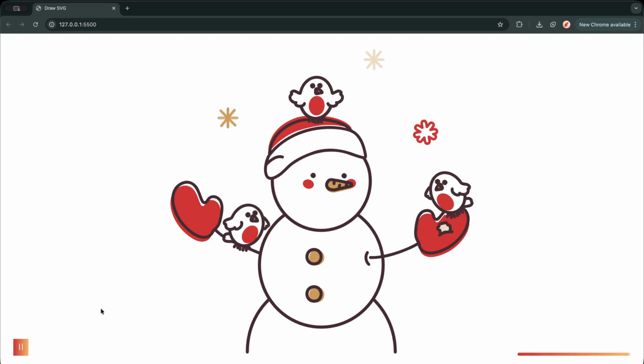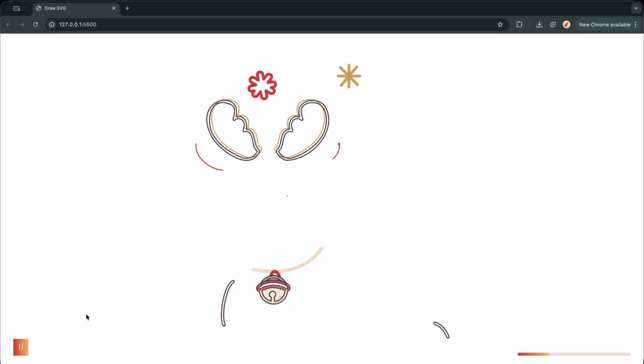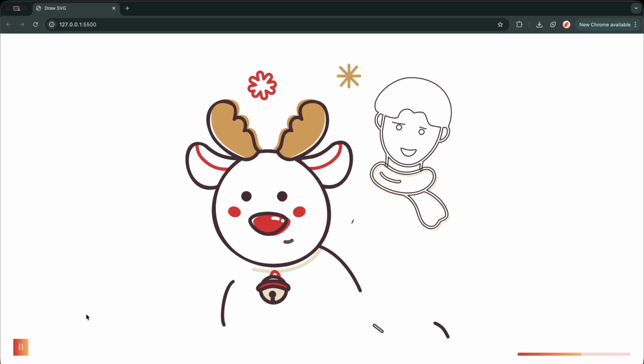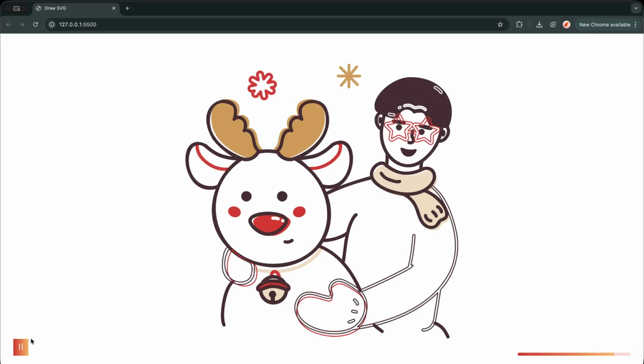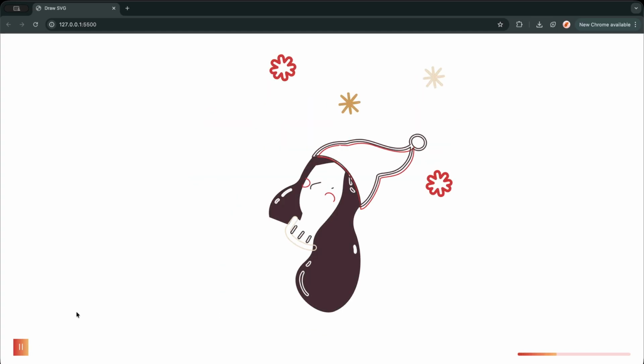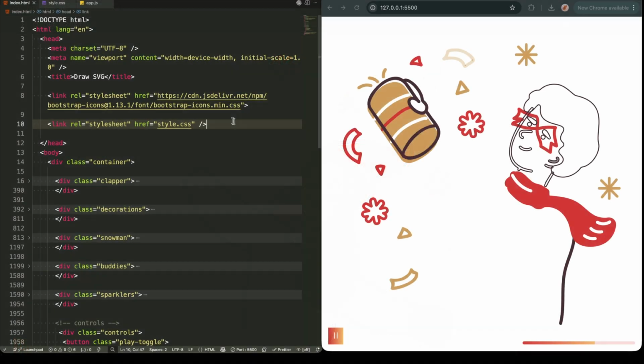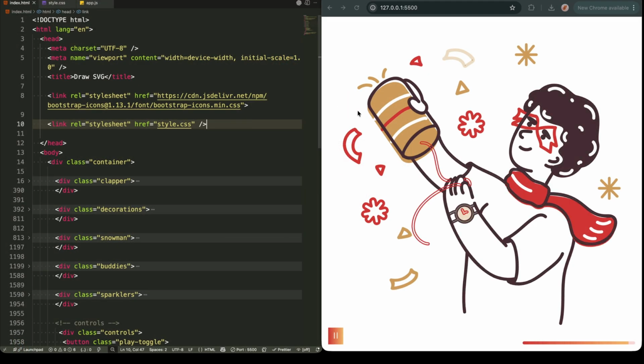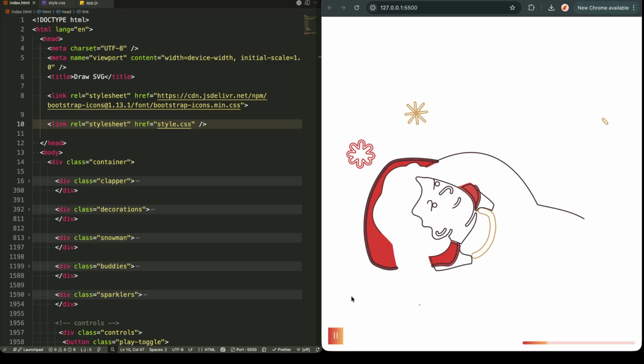By the time we're done, you'll be able to add this stunning effect to your own logos, icons, or landing pages. Ready to make your designs come alive? Let's get started. Before we dive into the animation logic, let me quickly walk you through our HTML structure so you understand what we're working with.